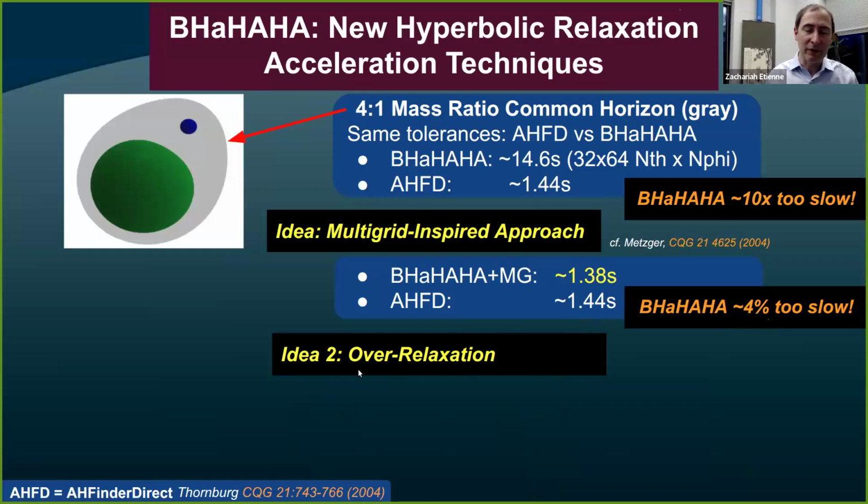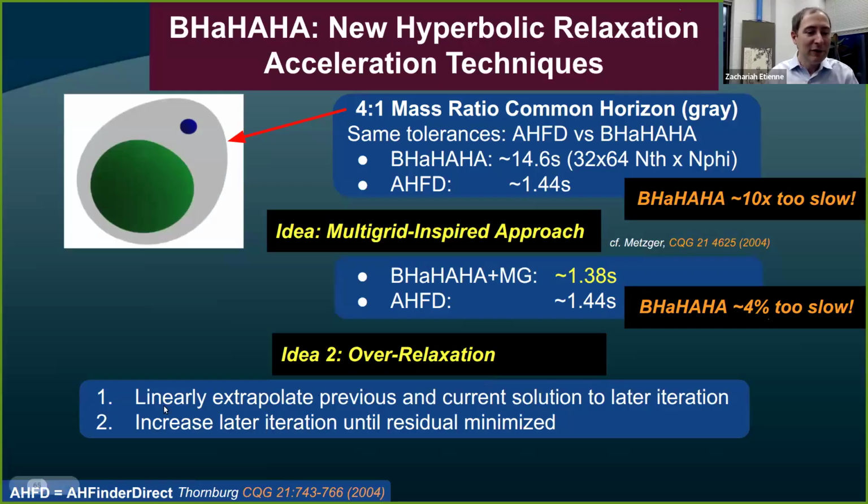That attacks any apparent horizon finder. The second idea was to attempt something like an over-relaxation. Now, this is, of course, a numerical linear algebra technique traditionally, but I thought, how about I try this with a hyperbolic relaxation method? And you might ask, well, how do you do that? There's no matrix here. And here's the idea.